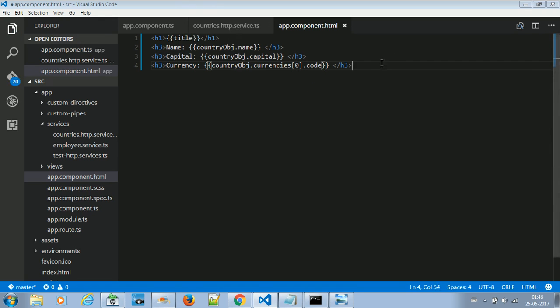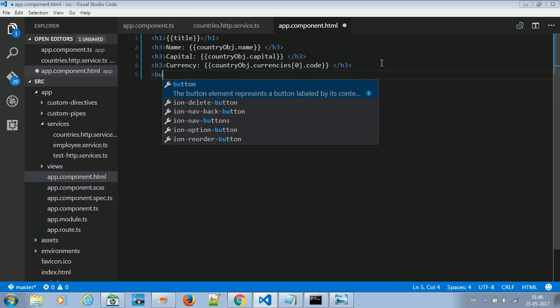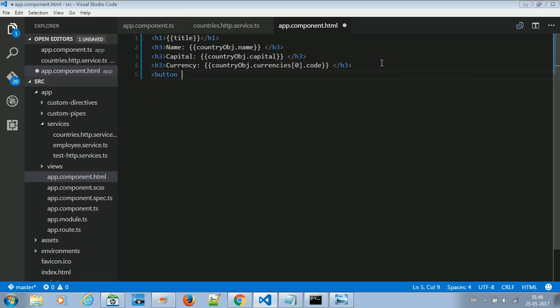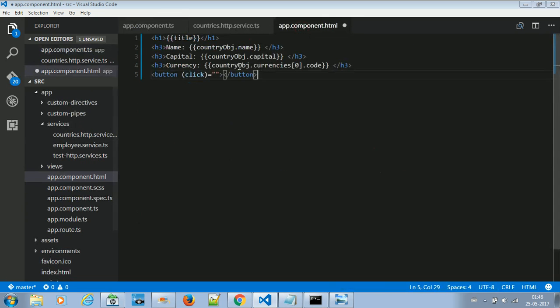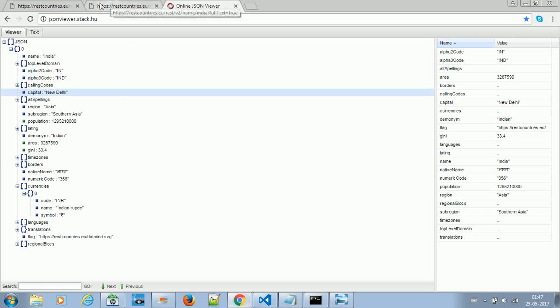Okay, and now finally we will have a button which will call that method. So the button's click method, we will call that method in fact. So the name of the method is, let me copy so that there is no spelling mistake, get country info. So let me come over here. So I'll say get country info. That's it.